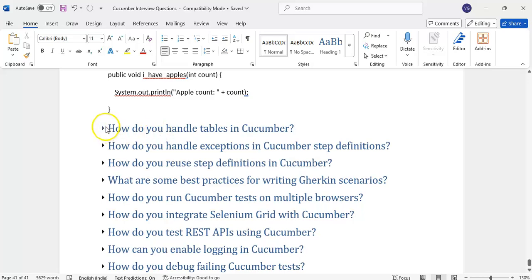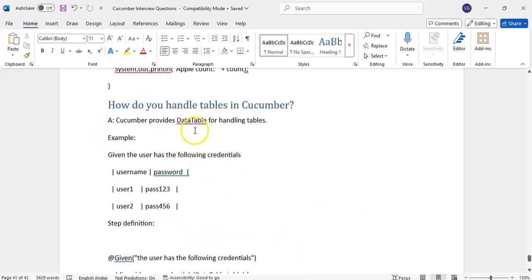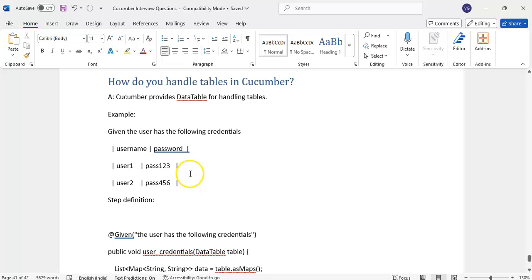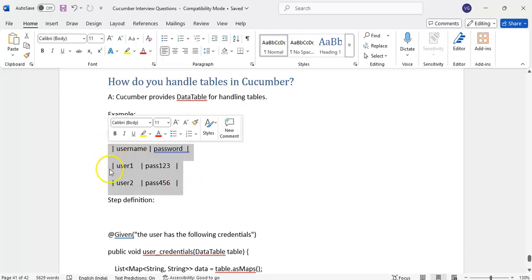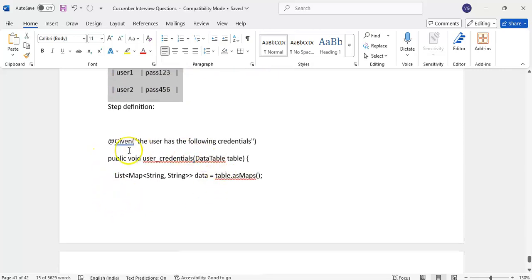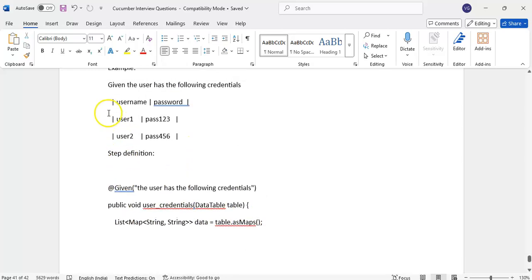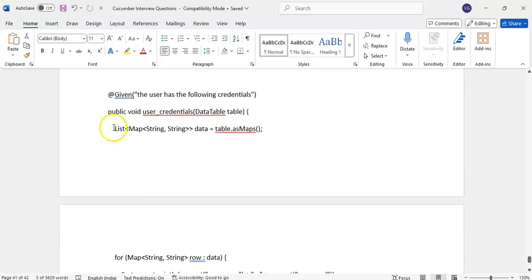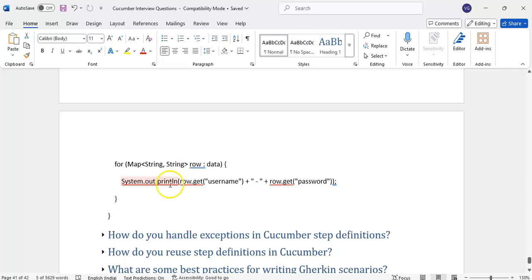How do you handle tables? We know that by using a data table we can handle tables in the step definition. Suppose: given the user has the following credentials. Then in that step definition we can take a data table and convert it into a map. Since there are 2 rows, it will convert to a list of maps, 2 maps will come.